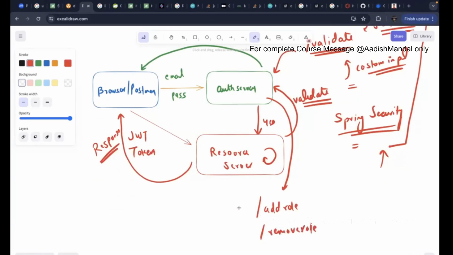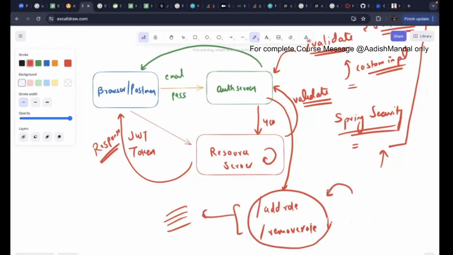Maybe your passenger is a premium passenger. Your rider is an Uber Black rider. These kinds of roles you can actually add. When you are adding a role, then you will not be connecting to any resource server. You will be directly connecting to the auth server. And then also you need to use this same validation mechanism.